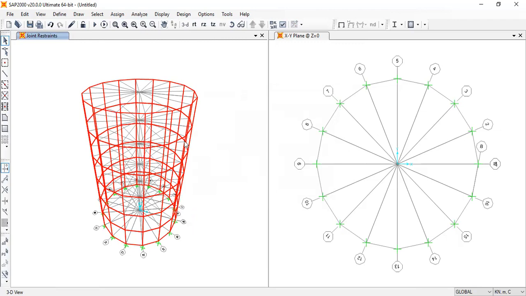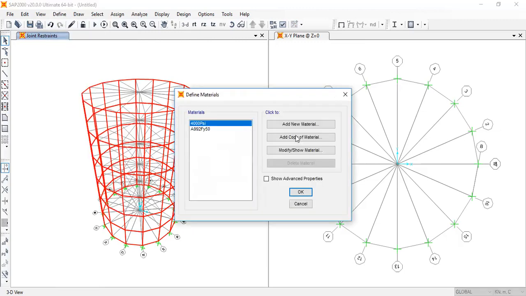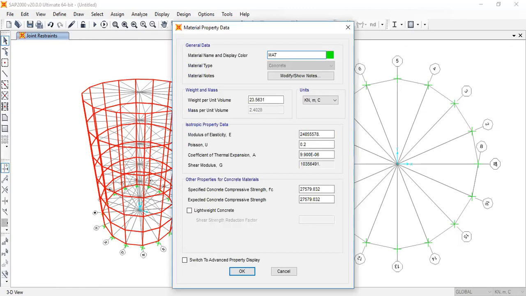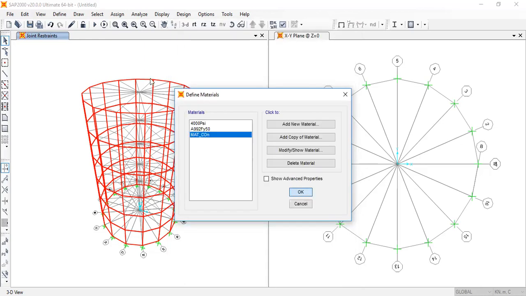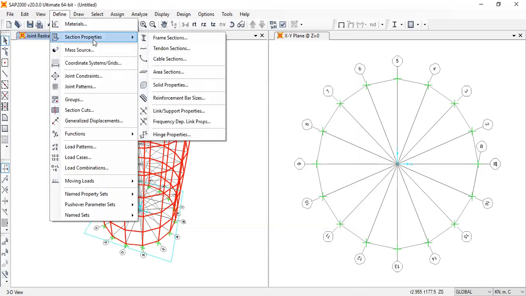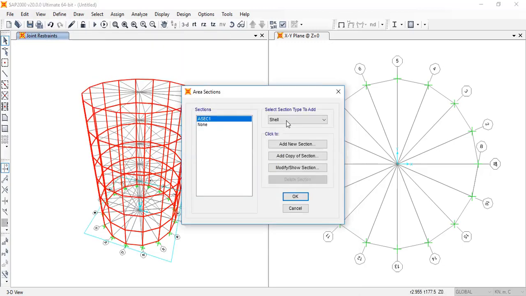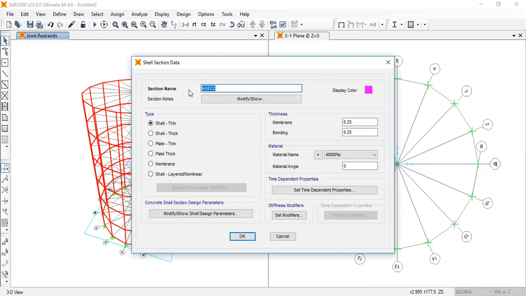So what we need to do is select the materials again. I'll copy the material, concrete, and it's going to be 25. Other things I keep the same. Now it's not a frame element, it's an area element, so we are still giving it under shell sections. Shells, okay. Copy of section. This is going to be cylinder wall.